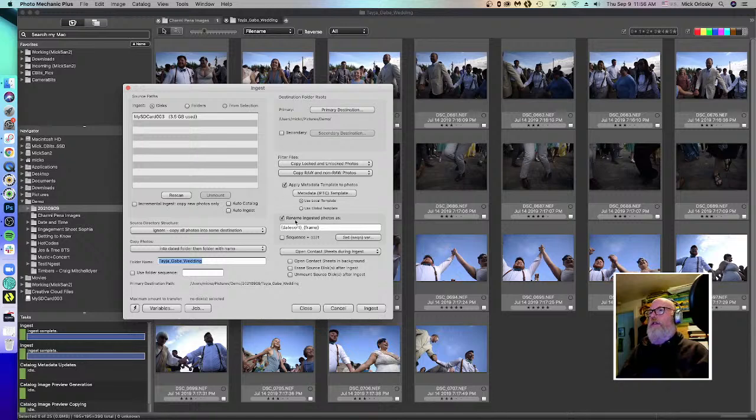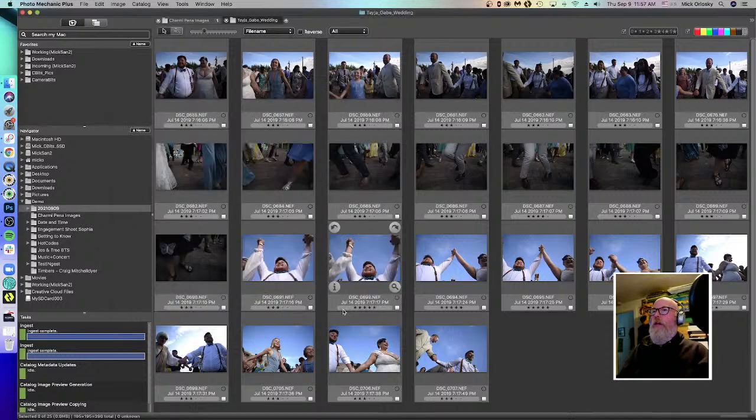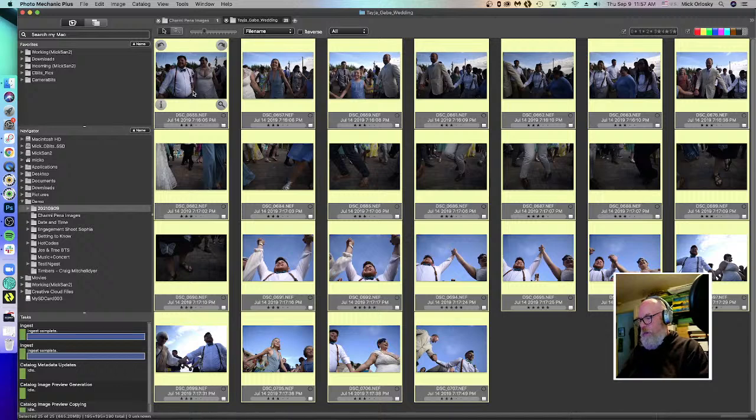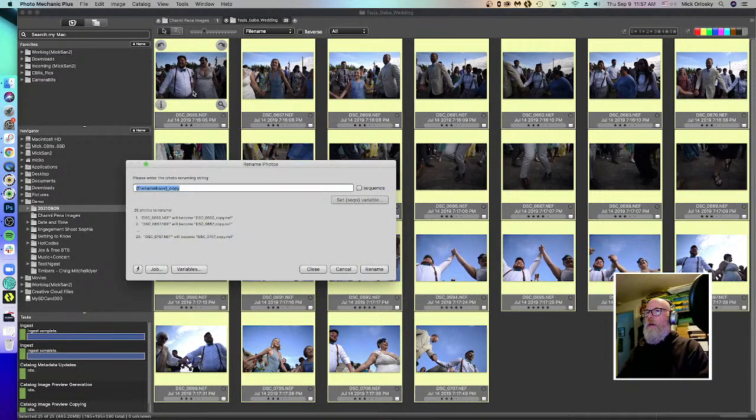So as you can see, this is something I use often. I use the variable for date sort, and then I have the original frame number. In fact, I'm going to call up the rename dialog right here so I can show how this actually works. The rename dialog is Command M on a Mac or Control M on a PC.